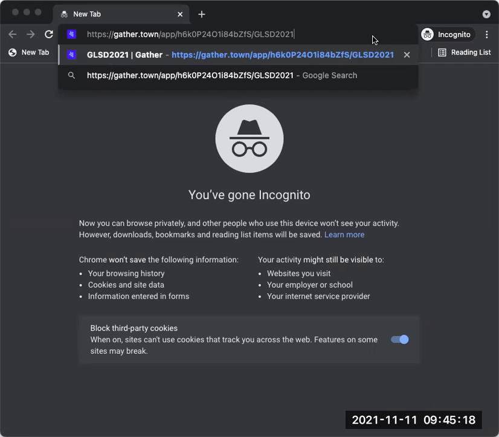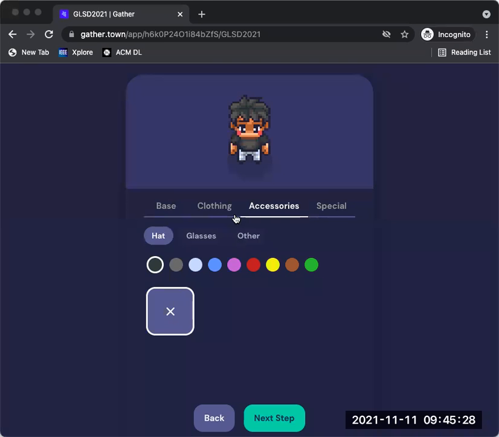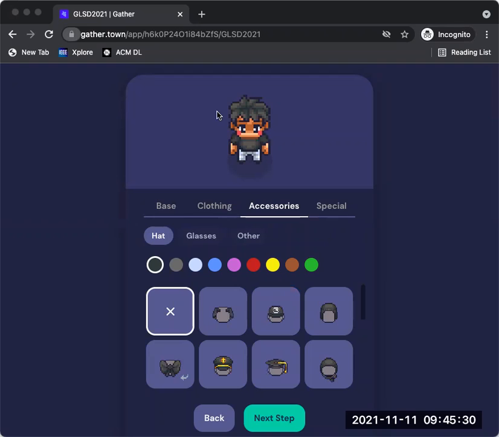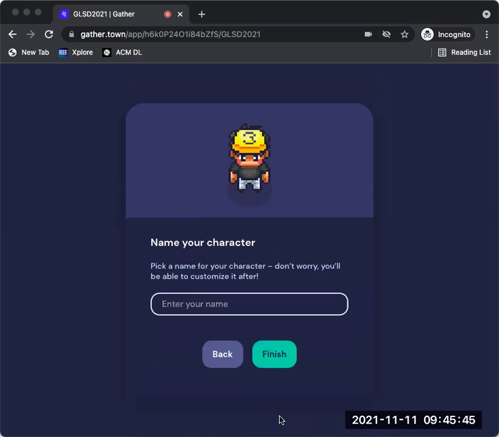To join the event, all you do is click on the link we sent you. That will take you to Gather, and as it loads, the first thing you're going to do is set up, please allow the microphone and camera. And the first thing you're going to do is set up your avatar. So we'll just give this guy a yellow hat, go to the next step, and then put in your name. We'll call this person Matt Test, and you can add your pronouns if you like.